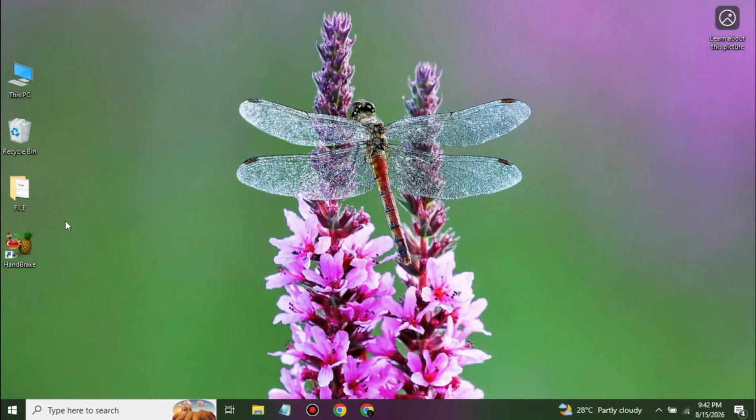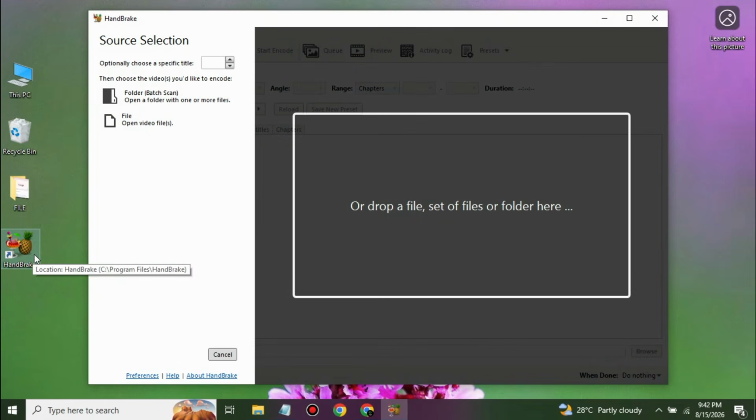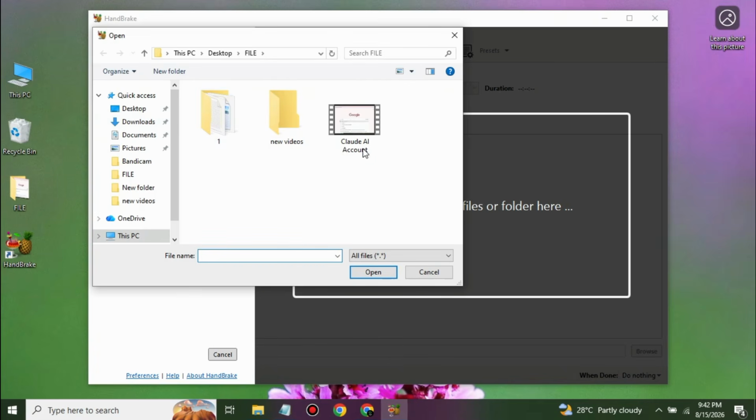Working with a 4K video and need to convert it without losing too much quality. HandBrake gives you control over the video encoder, quality, frame rate, audio, and output format. In this tutorial, I'll show you how to convert 4K videos in HandBrake in 2026. So let's get started. First, launch HandBrake and click Open Source.